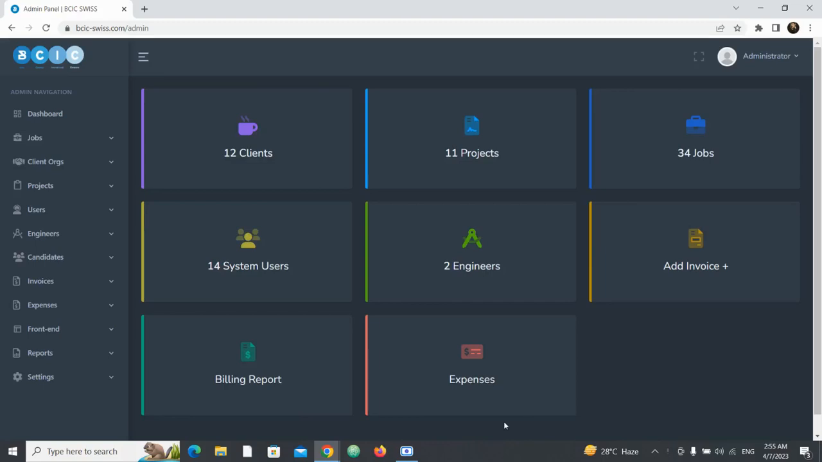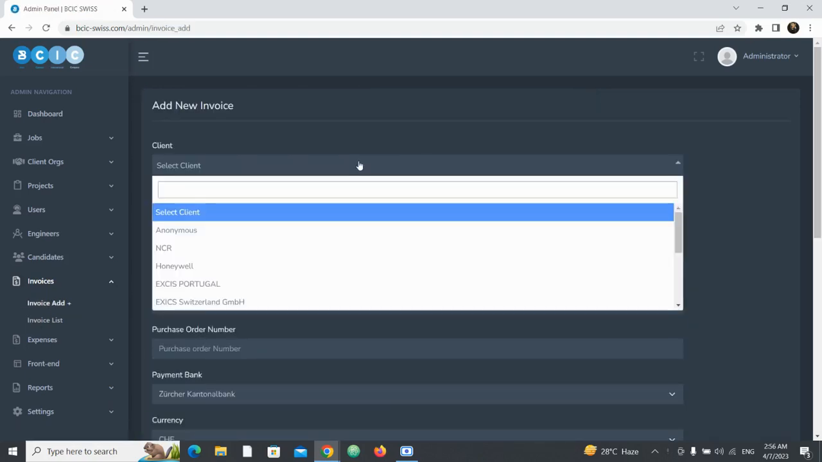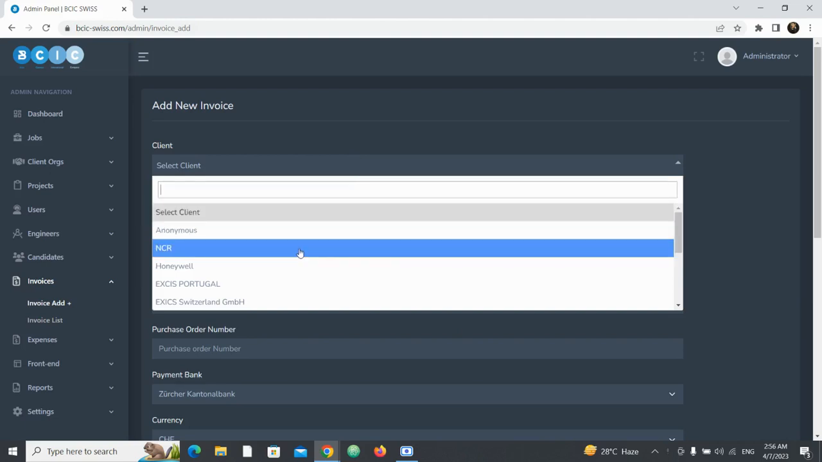Hi, so today I'm going to explain some of the accounting part of our system in BCIC backend. So let's start with adding a new invoice. As you can see, this is a shortcut for adding a new invoice here, and we can do the same thing from here. So let's click here.